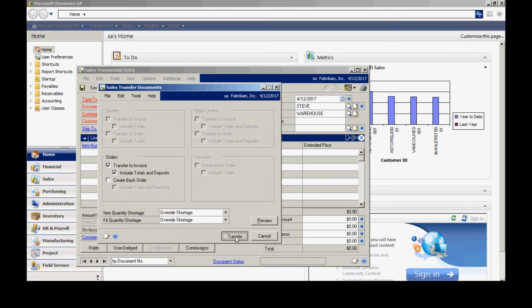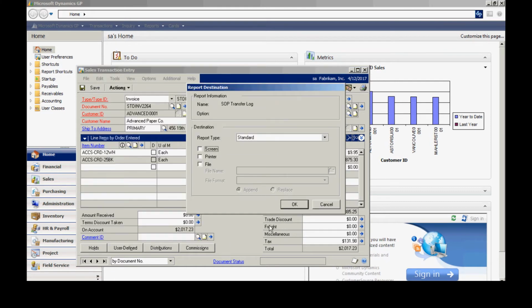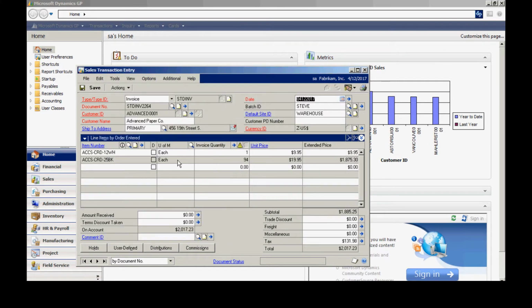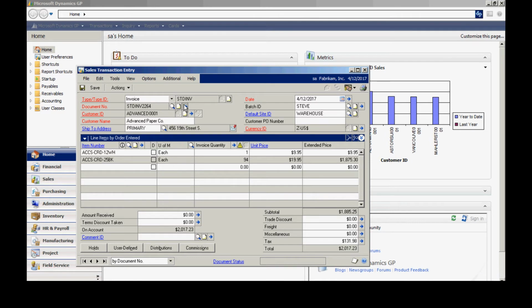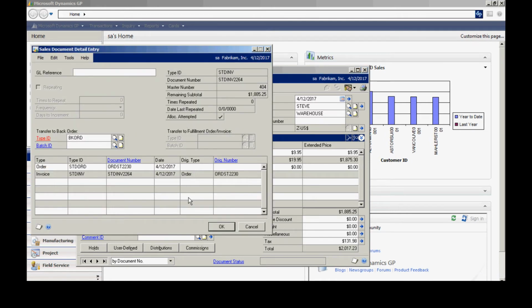So let's transfer that. What it's going to do is create a new transaction, an invoice transaction. That invoice is linked back to the order. So if I click on this expansion arrow here, I can see an audit trail for this particular invoice. You can see that it was related to this order.